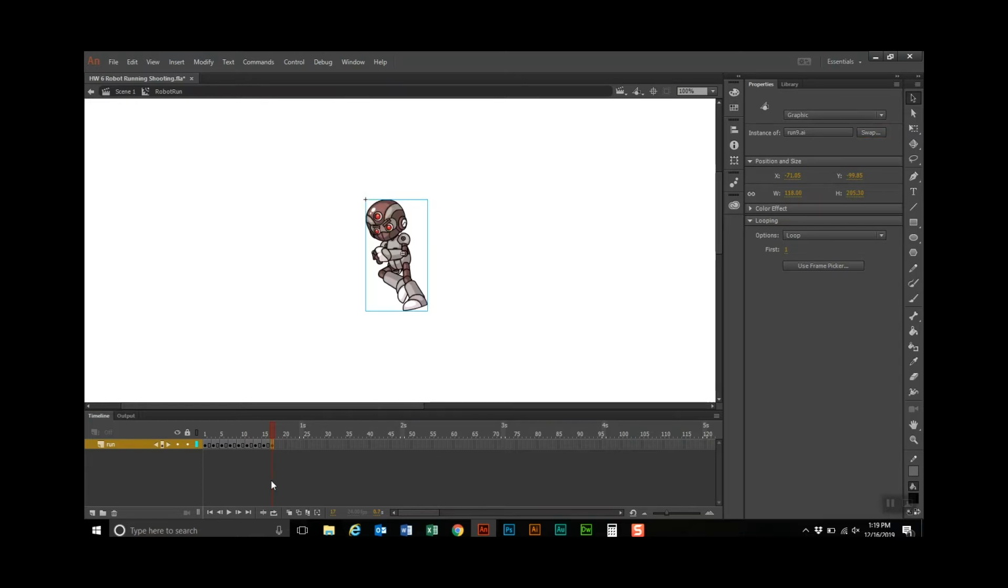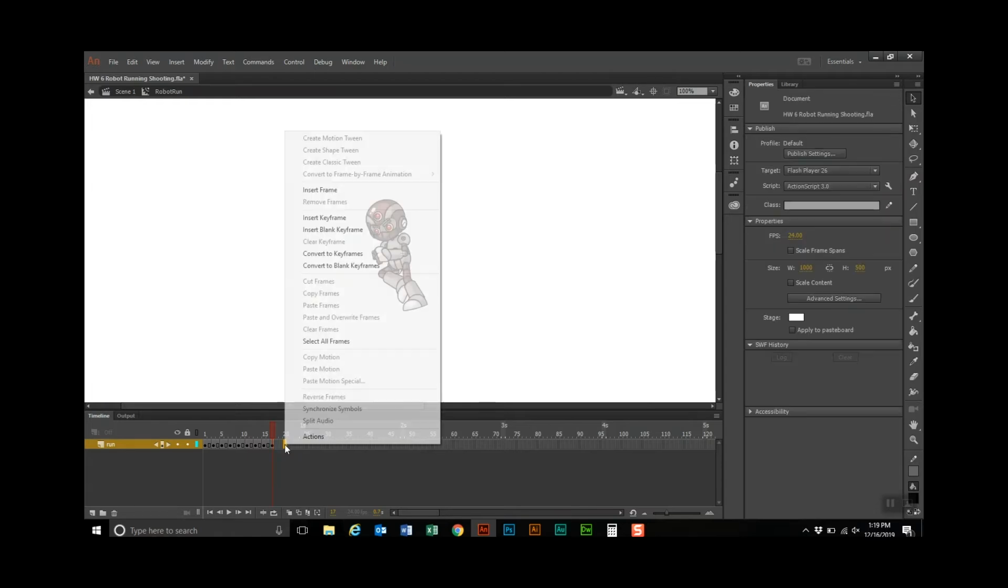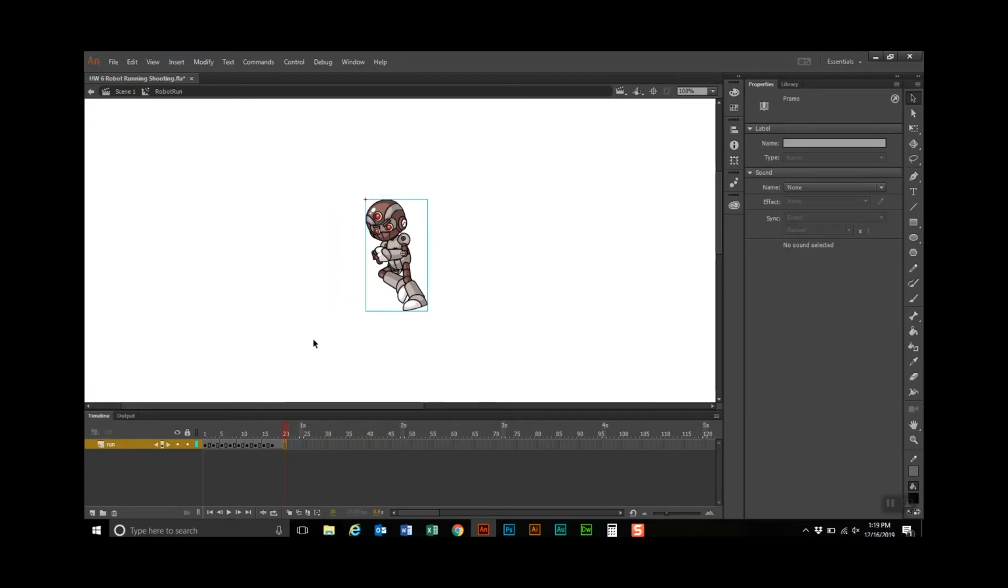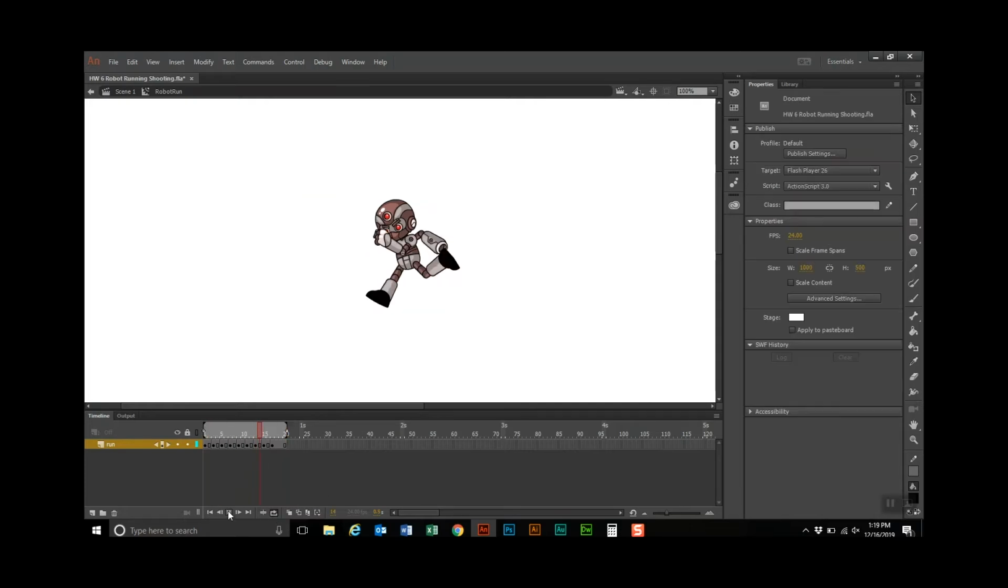And then at frame 20, we're going to insert just a frame. Now, I'm going to turn on the looping, and I'm going to see how it is. So you can see that looks kind of funny. Alright, so he's moving up and down, back and forth instead of staying semi-still.